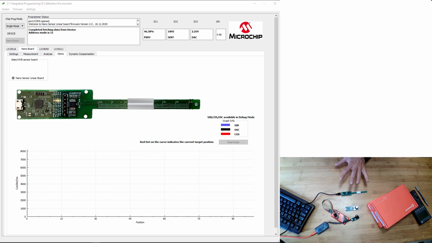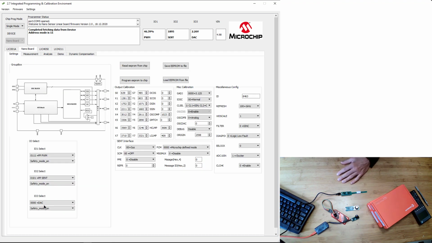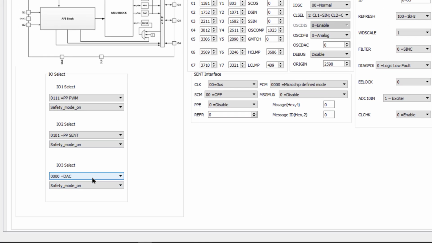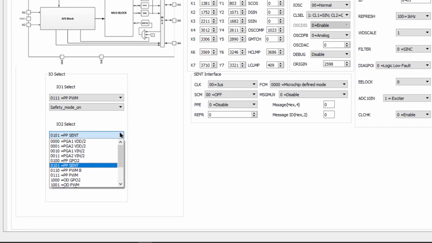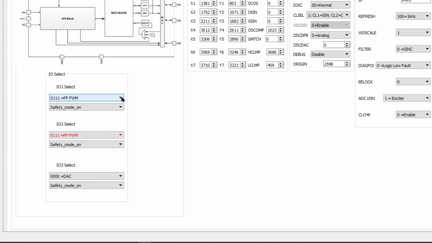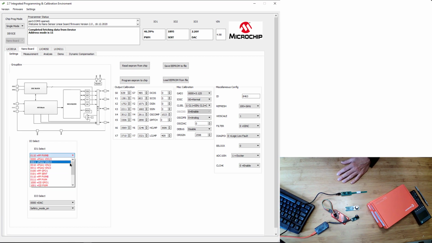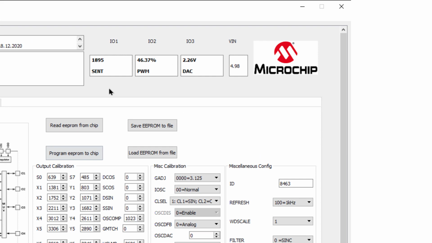Now that we've attached our nano kit to the IPCE software through the computer, you can use the same instruction videos that we did on the standalone device with the nano kit. All of those same capabilities are there. If you go to the settings tab, you can adjust these outputs as you see fit. Let's say we want IO2 to be PWM and IO1 to be SENT. Well, let's go ahead and do that. We can just do that right now. Go over here, hit program the chip, and you can see that things get changed around.